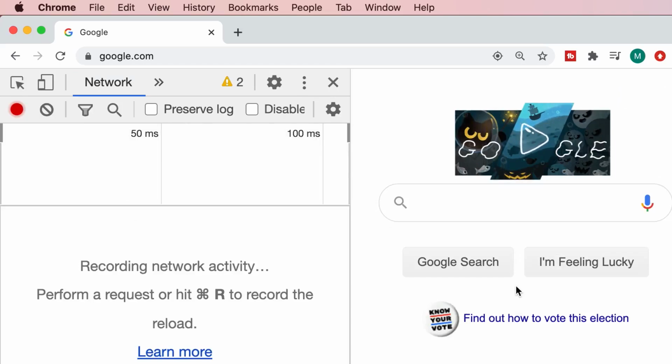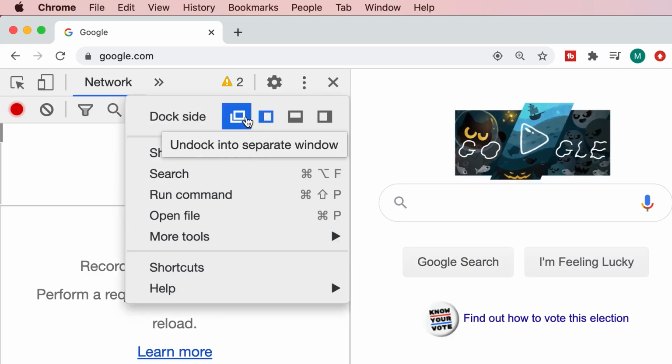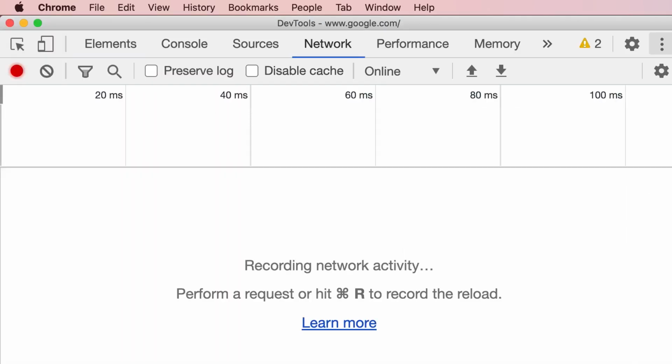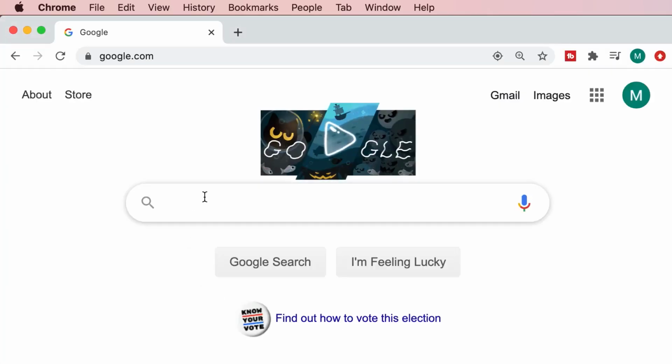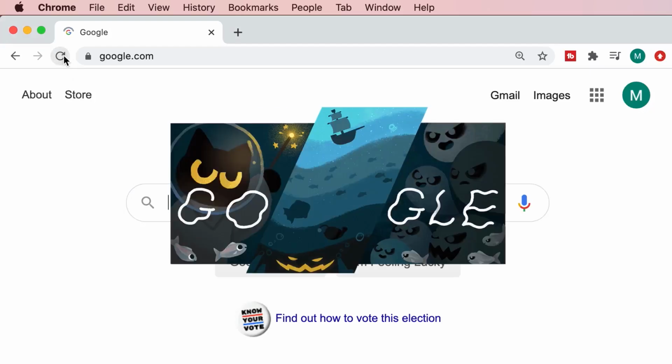Now in this demo, I'm going to undock it as a separate window so we have more space to work with. So let's undock it. Good. Now we need to refresh our website. As you can see over here, on Mac, we can press Command and R. On Windows, it's probably Control and R. Alternatively, we can go back to this window and press the refresh button.